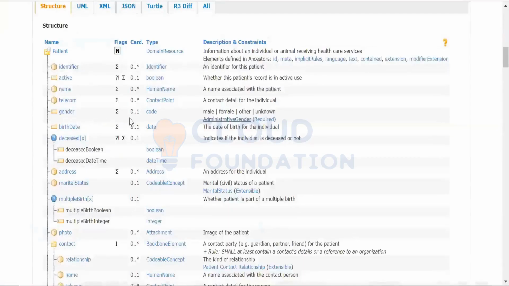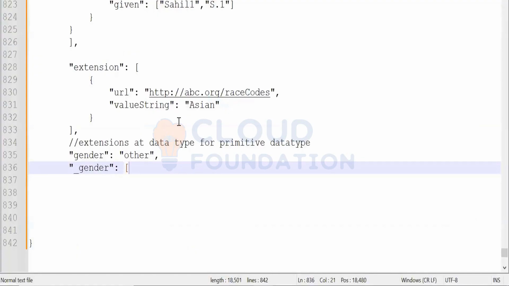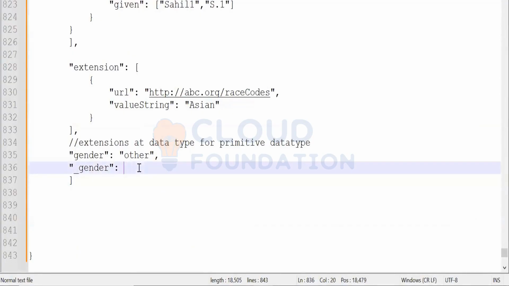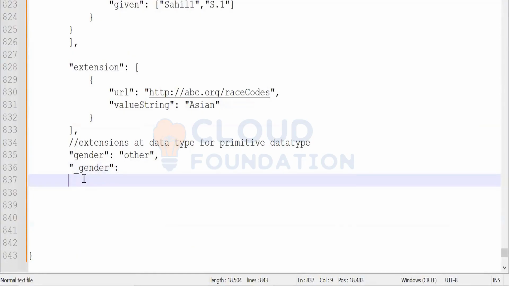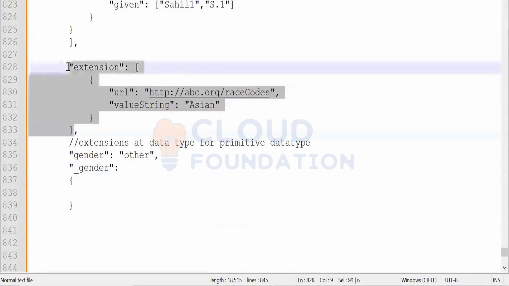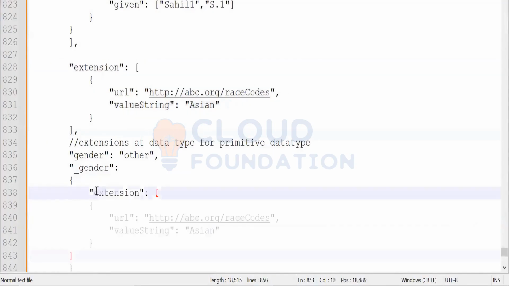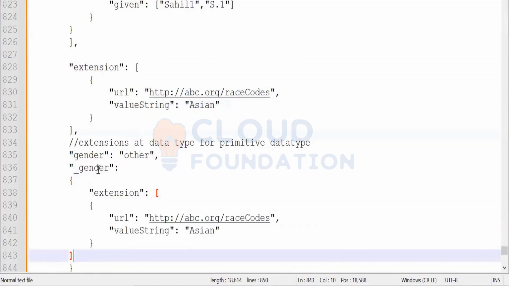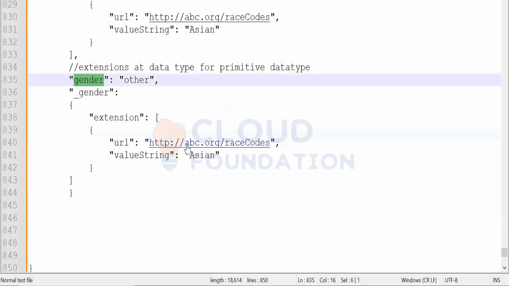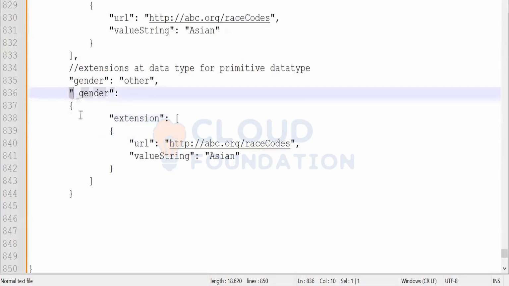Whatever is the cardinality, it is 0 to star. If it is repeating, you can add a square bracket, open close. If it is non-repeating, you will get a privilege to use flower brackets. And if you reuse this extension here, this will tell the end application that this extension is an extension of the data type and the attribute is gender. Makes sense? And this is for primitive type.